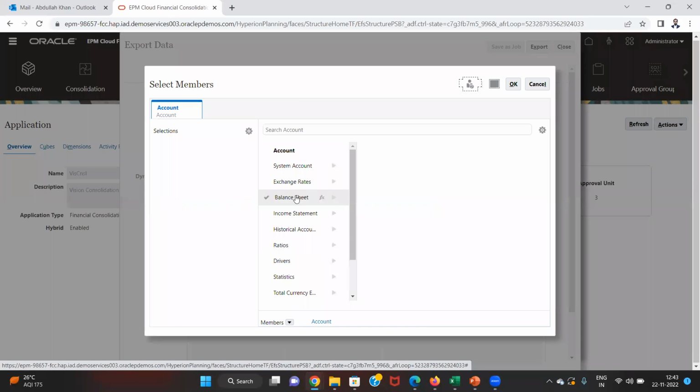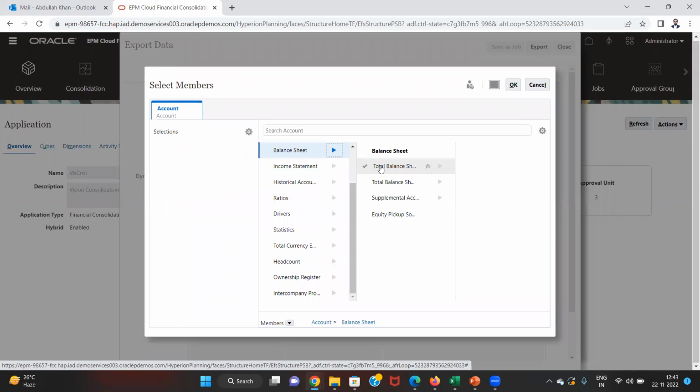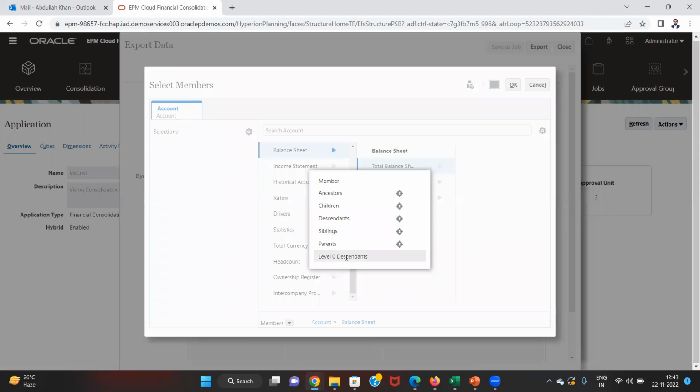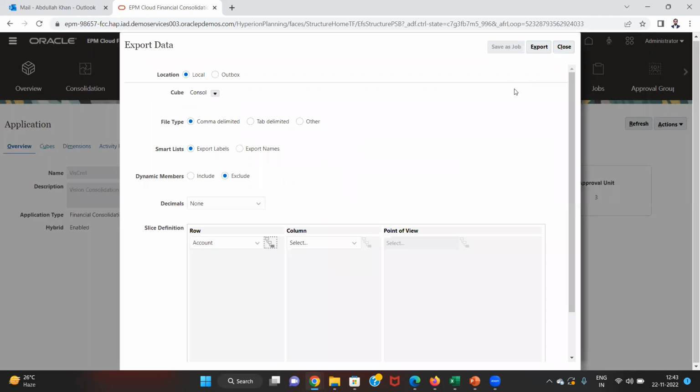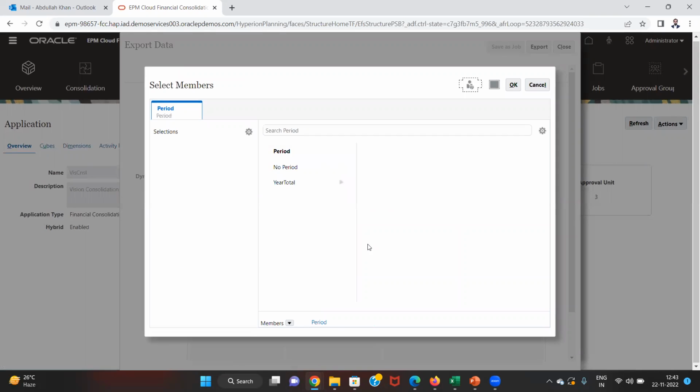And under account, I'll select the balance sheet. And this is the balance sheet under the traditional approach. I'll select all its descendants, level 0 descendants, and click on OK. Then I'll have to select the columns. So under the columns, I'm going to select period. And under period, I'll give the period as year total and its level 0 descendants. So that will give me all the quarters.